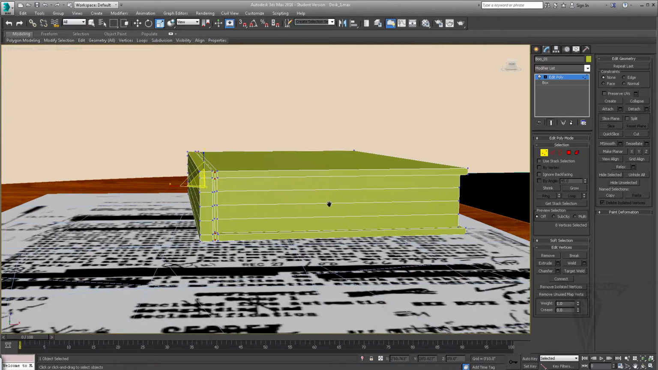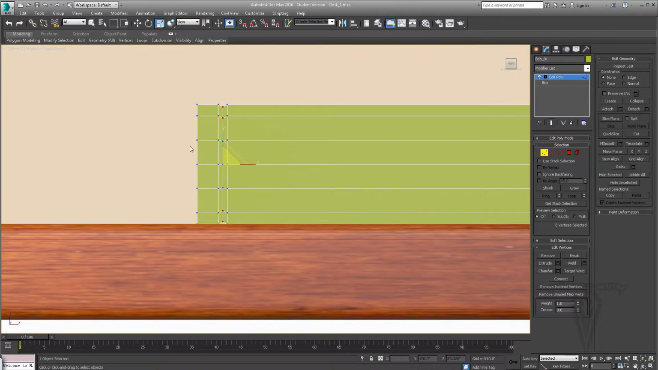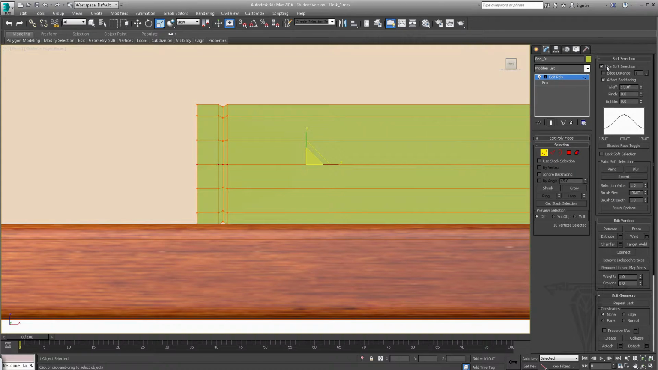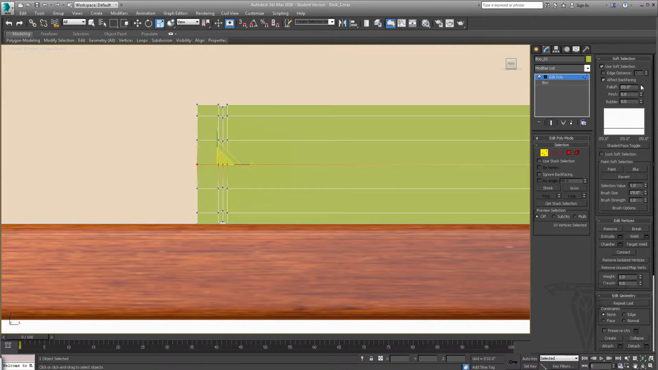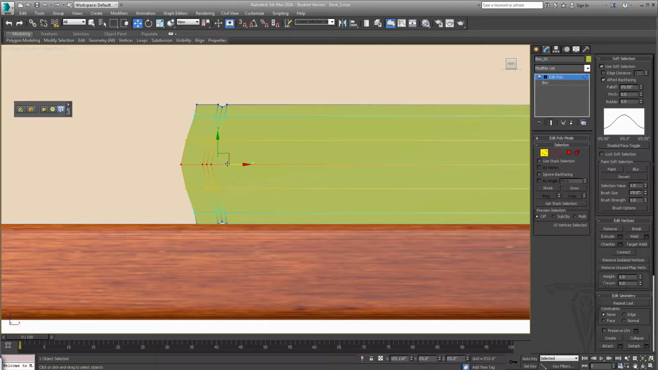I'm going to go to vertex mode, go back to my front view. F on the keyboard, by the way, or click front here. And I'm going to drag select over these vertices. And I'm actually going to turn on soft selection. Turn it on, and I'm going to set it to 0. And then just manually dial up how far it's reaching. So something like that. Go back to my move tool and drag it out.